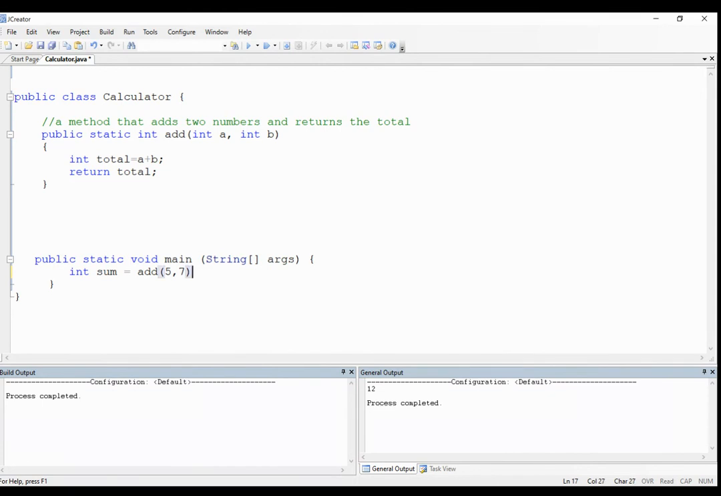Okay, so let's just keep it as a printing statement. So I have add 5 and 7. So this is an example of a return method. Now we have another type of method.